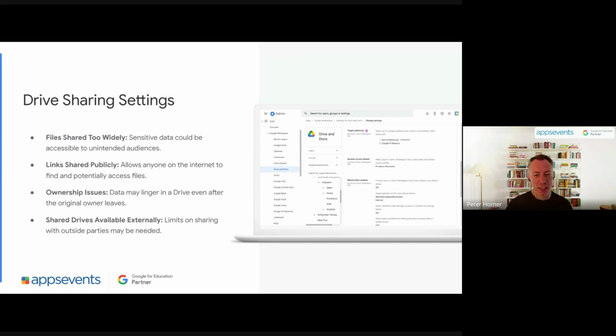Drive sharing settings. We always look to see how many files are being shared externally and what types of files are being shared. And one important thing here is really around shared drives, because teachers, staff, admins on the domain see shared drives as somewhere to keep all of your important sensitive data. But quite often we're finding that these shared drives are being shared outside of the school. So really important to audit your shared drive settings.